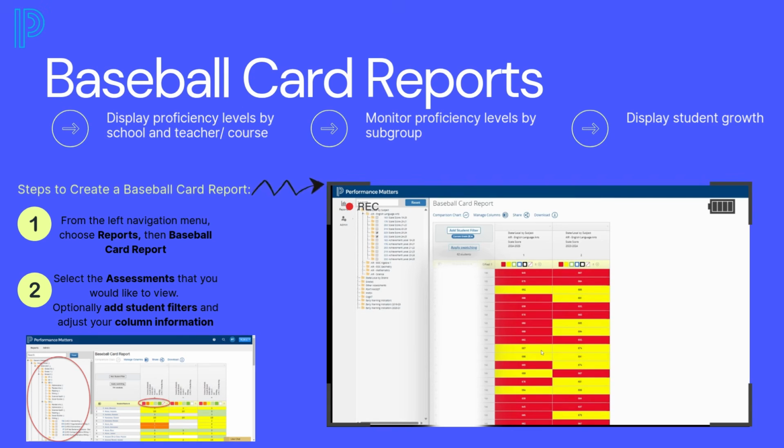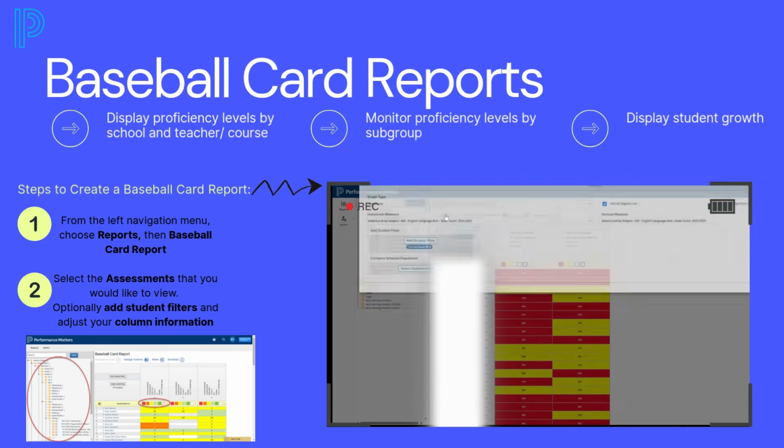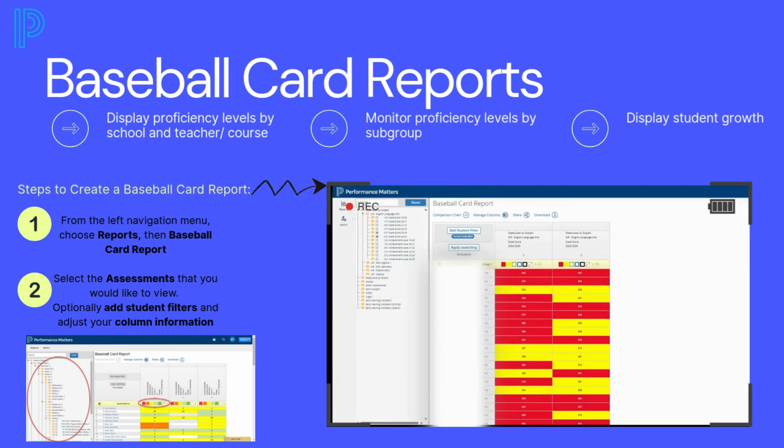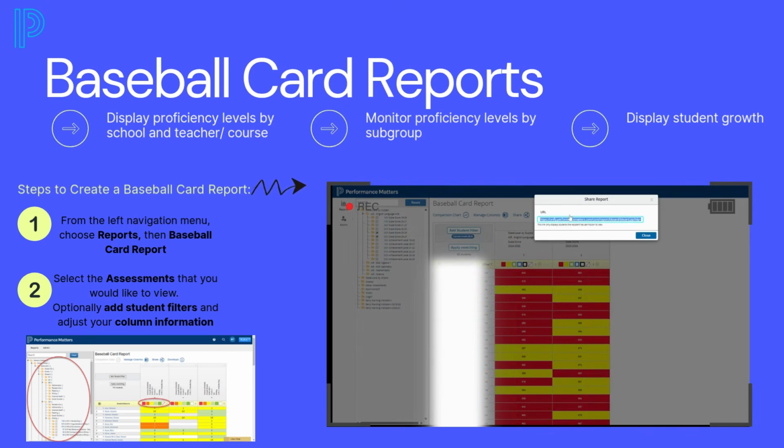So that is essentially a baseball card report. The last thing I want to show you is that I can do a comparison chart. So that's just going to show me this chart over here. And I can do different types of graphs as well as select student attributes and so on and so forth. And I can also download this report, or share this report using a link.